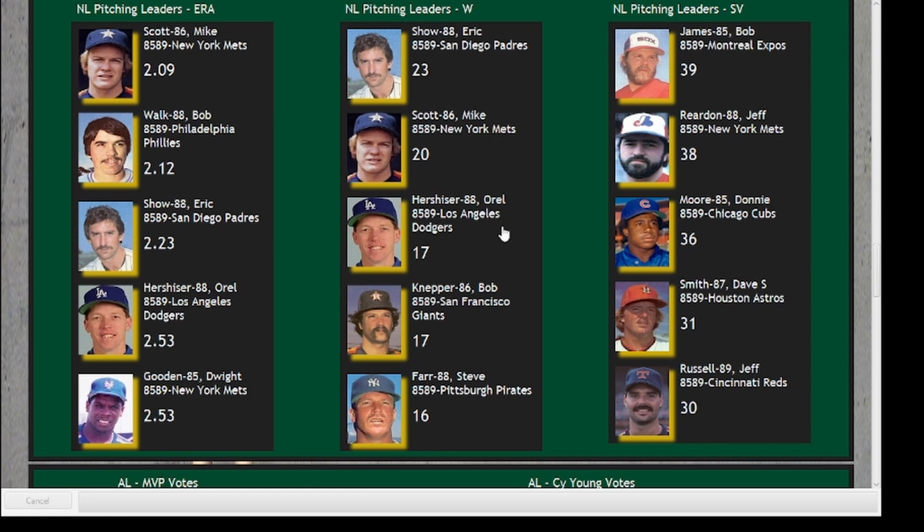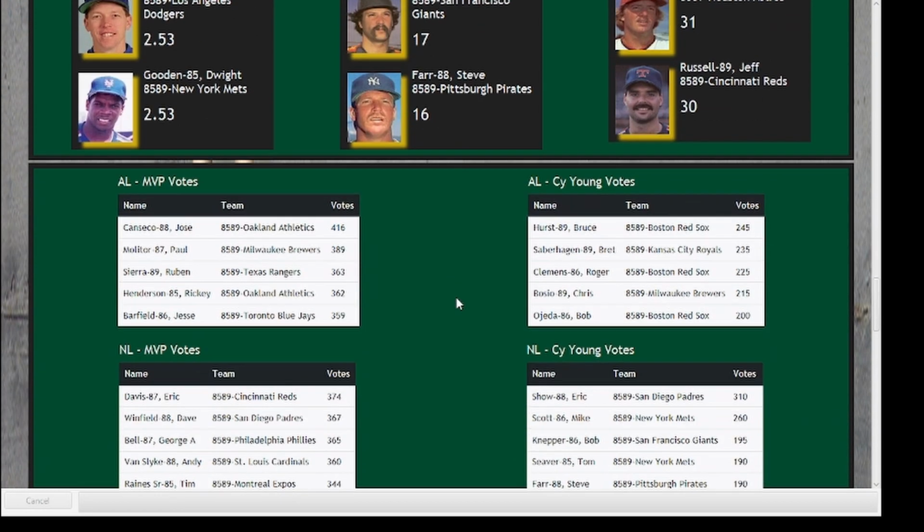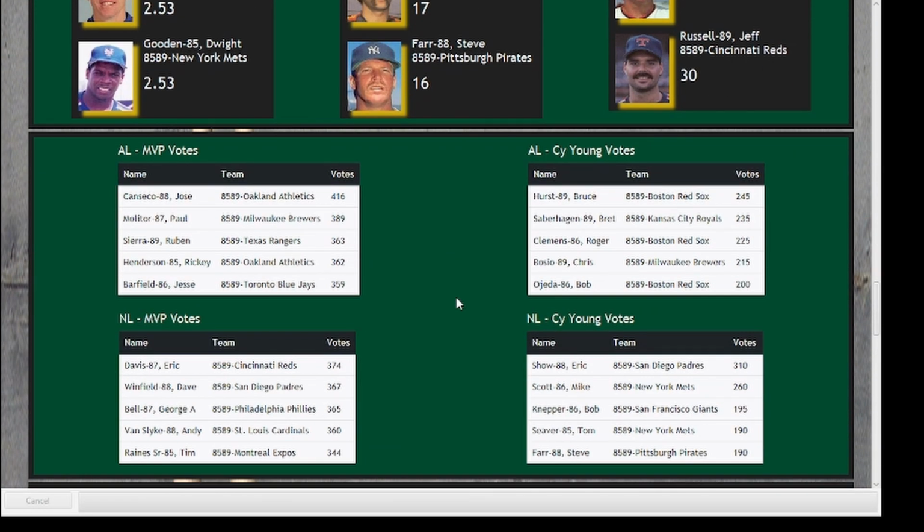Mike Scott with 20, Hershiser, Knepper for the Giants, Steve Farr for the Pirates with 16 wins. Interesting. And over in the save category, we've got Bob James, Jeff Reardon, Donnie Moore, Dave Smith for the Astros, Jeff Russell. And we'll look at the MVP and Cy Young here. Canseco ran away with it here.